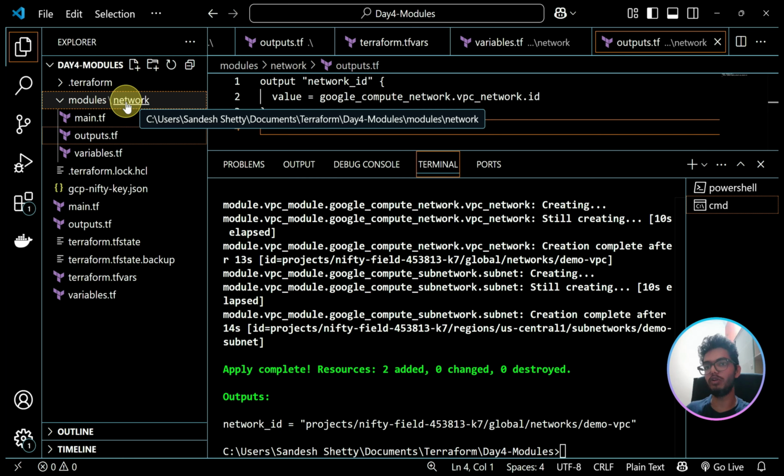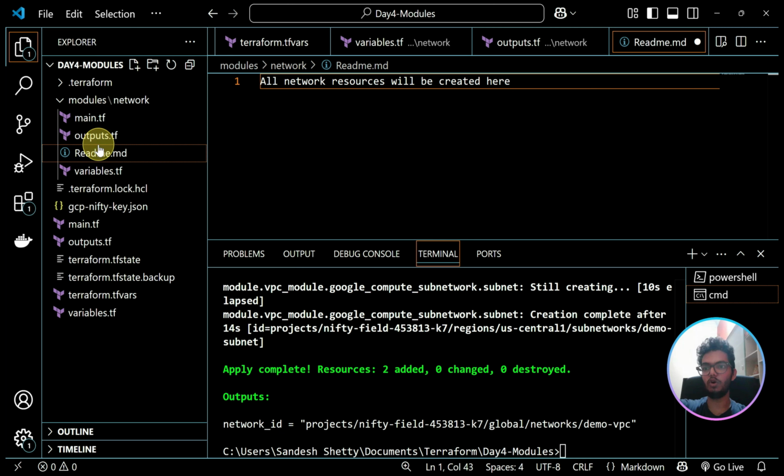You can define each module in a separate folder. Here I have created only one module, the network module, but you can create modules like a DB module or an instance module. For those you can create separate folders like the network folder. Also, for each module you can add a documentation file.